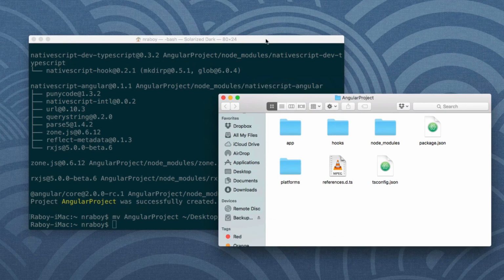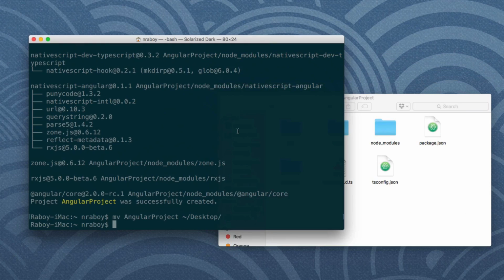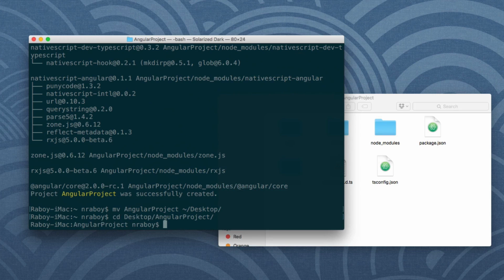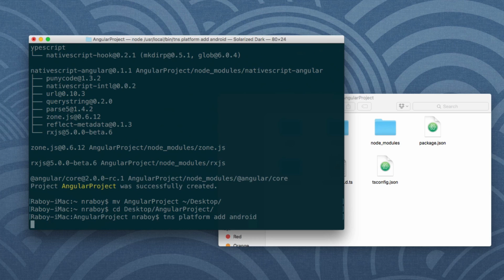So before we start looking at code though, let's go ahead and add our platforms to our project so that way we know what we're building for. We can first navigate into that project. So it's on my desktop and then angular-project. We're going to type in tns platform add android.